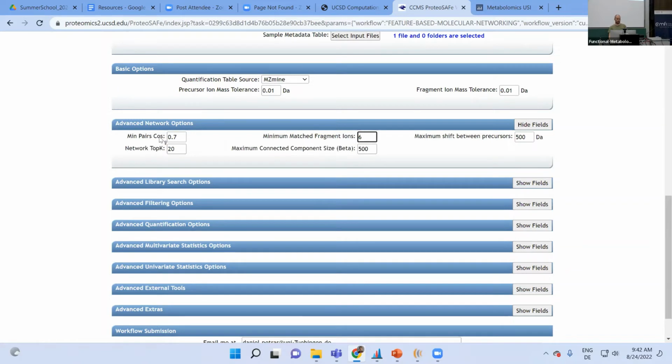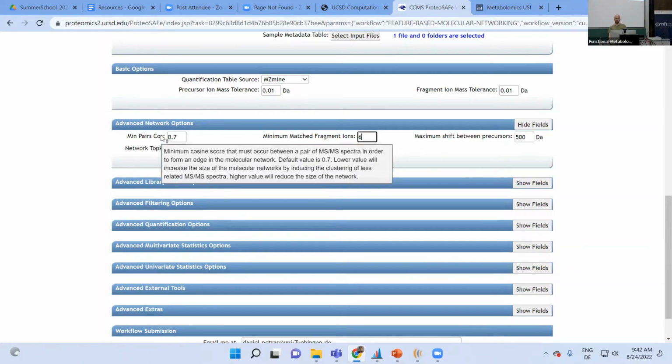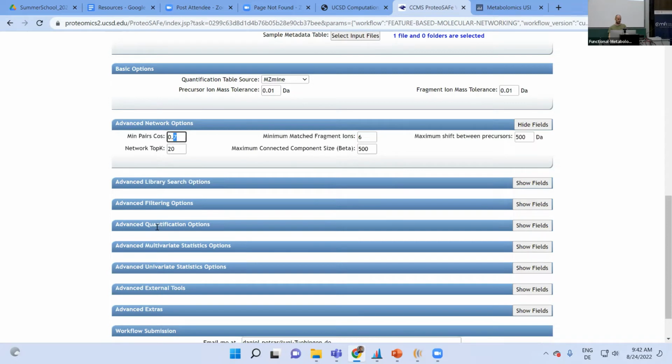Also, now I can, as I mentioned, change the cosine threshold. So this would be this number here, 0.7. I can be more strict, I only want to get high matching stuff. And then if I know that the molecules I look at produce a lot of fragments, then I can also increase the minimum number of matched peaks between two MS-MS spectra. On the other hand, if I know, oh, I'm looking at these really small compounds and they only have a couple of fragments, then maybe 6 might be too stringent, and I can lower this to another number.